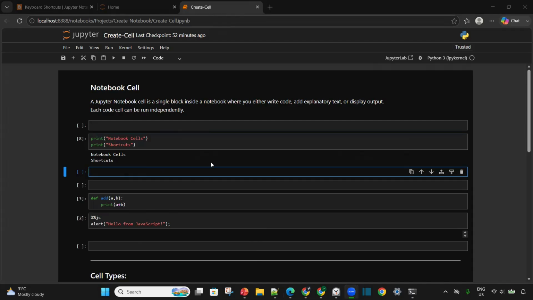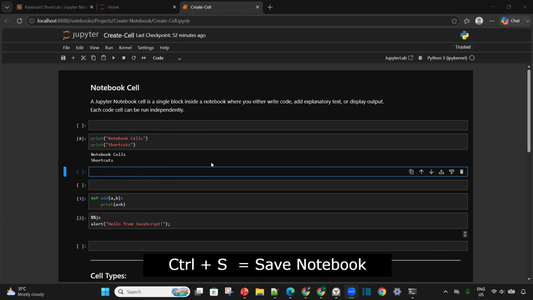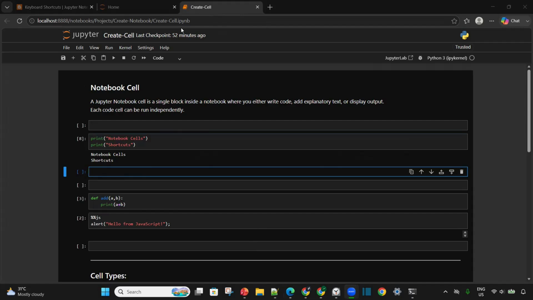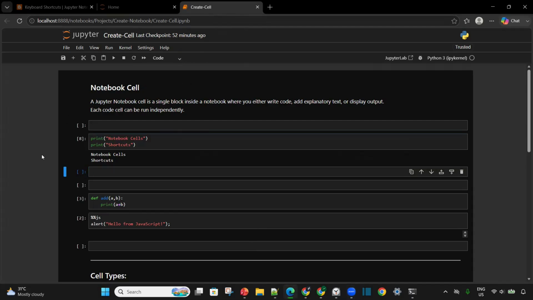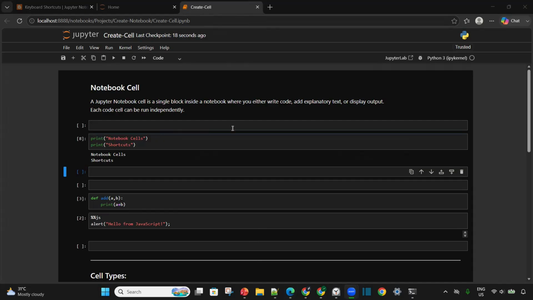Next, we have the Save Notebook shortcut. The shortcut to save the notebook is Ctrl S. Currently the last checkpoint is 52 minutes ago, you can see on the top. Now, if I save it by pressing Ctrl S, the last checkpoint is changed to now and the notebook is being saved. So these are some of the keyboard shortcuts in Jupyter Notebook.